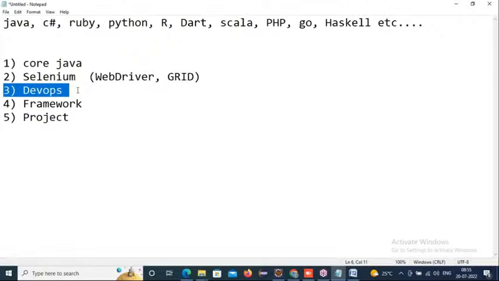Where testers are mainly focused on the components: Maven build tool, source version control tool GitHub server, and CI/CD Jenkins. These are the three components which we cover in DevOps.